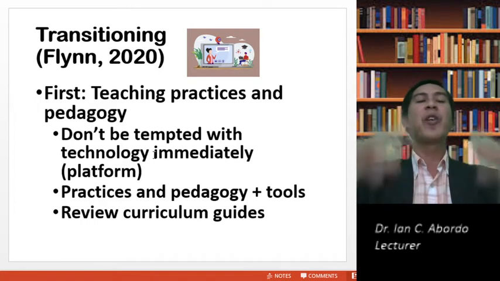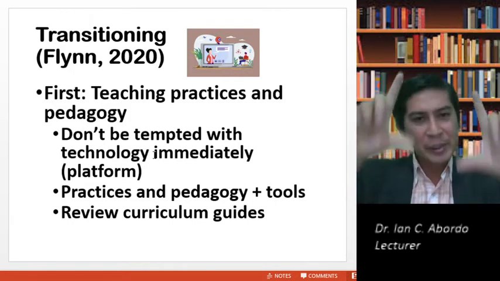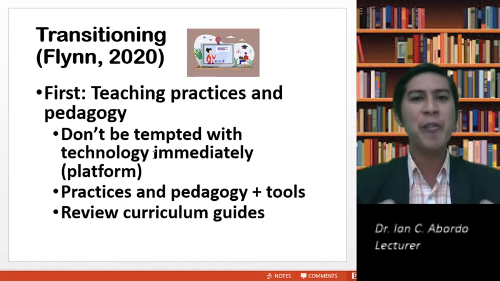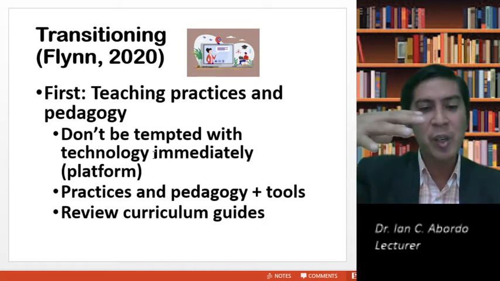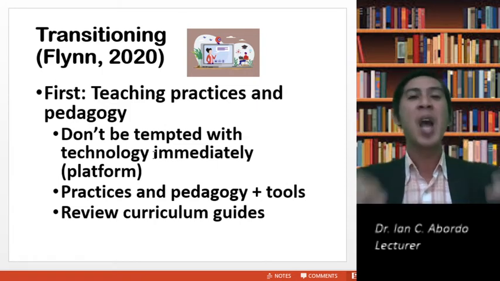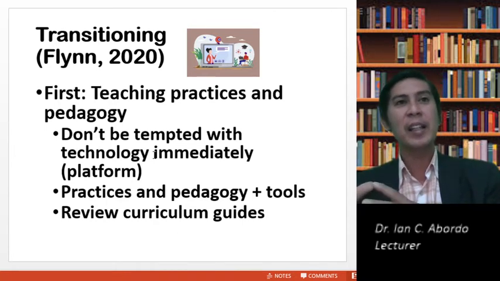So we have to review our curriculum guides. Let's go to the competencies and possible activities. This requires careful planning and careful analysis. When we have reviewed all the curriculum guides for each of the subjects, we ask teachers, what do you need? How do we teach together? What is the platform that can probably fit?